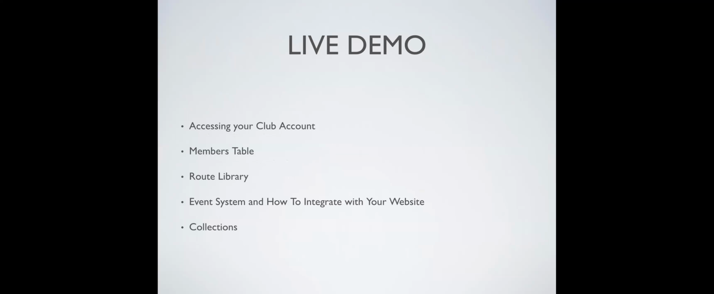So the next thing we're going to jump into is the live demo. So what I'm going to do is hand over the control to Alex, and he's going to show you a demo club account that we have and walk through all the different features and options. And I'll be moderating the Q&A as we do that.